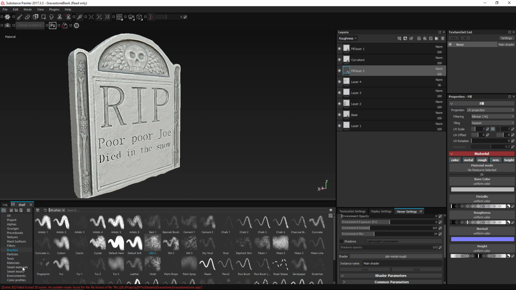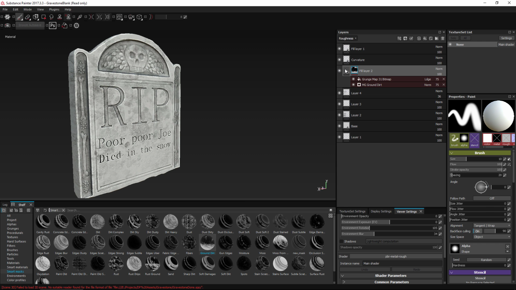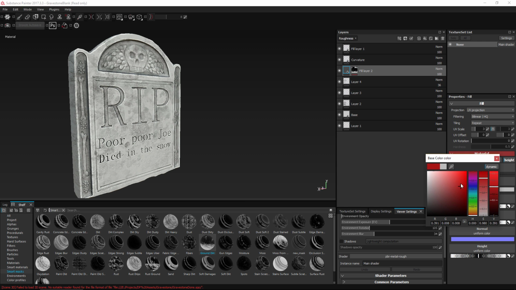So what I'm doing right now is I created a fill layer, and I'm going down to smart masks, and now you can pick any of these smart masks and drag it in, and it creates a mask. So you can't see this very well, but let's change this to like a different color here, just red.